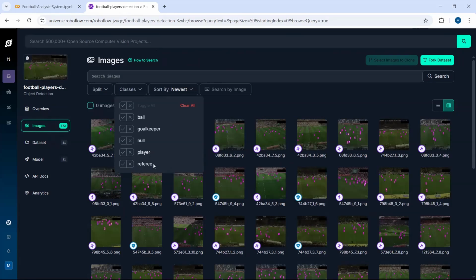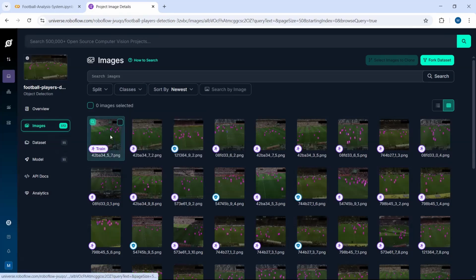Over here, you can see that we have four different classes: ball, goalkeeper, player, and referee. Previously we were not able to detect a sports ball, and now we have a class ball. Previously we were not able to differentiate between the player and referee, so now we have a separate class for the player and referee. We are also able to differentiate between the player and goalkeeper as well.